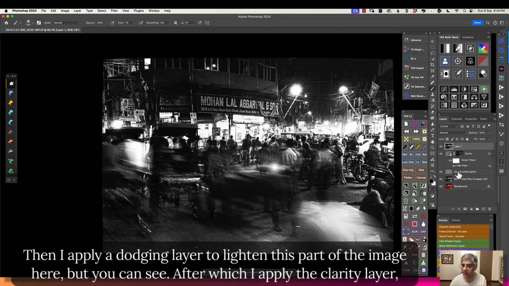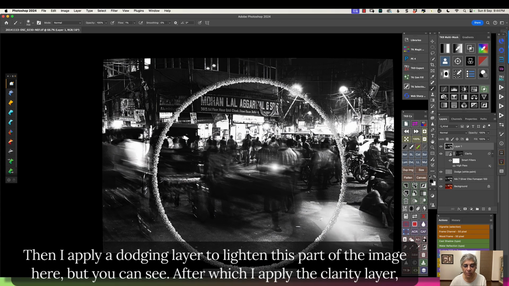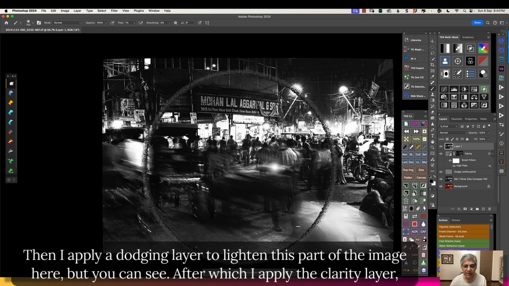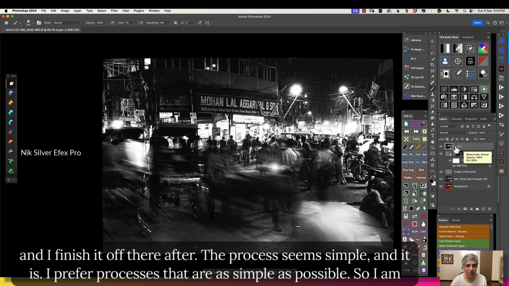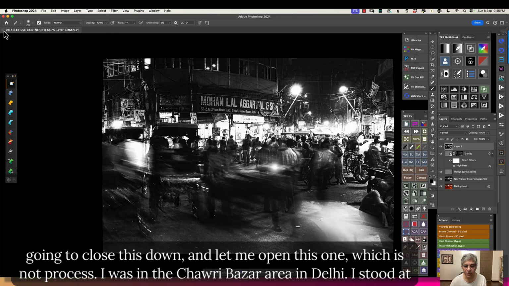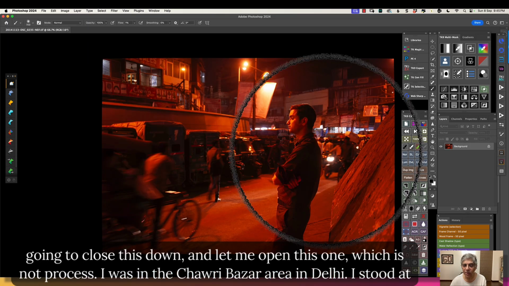Then I applied a dodging layer to lighten this part of the image here, what you can see. After which I apply the clarity layer and I finish it off thereafter. The process seems simple, and it is. I prefer processes that are as simple as possible. So I'm going to close this down and let me open this one, which is not processed.